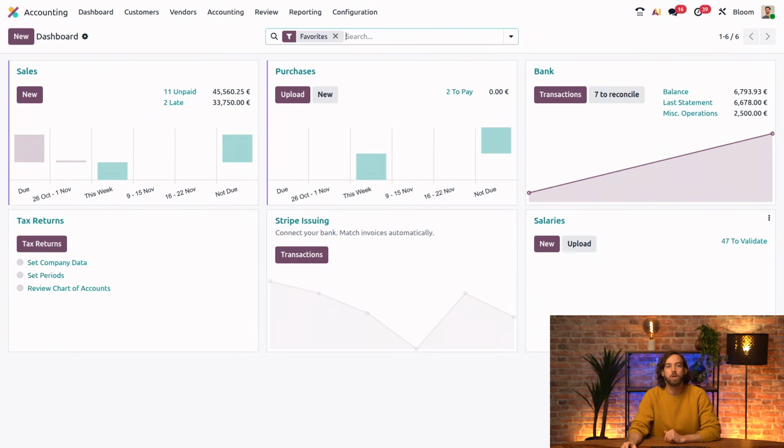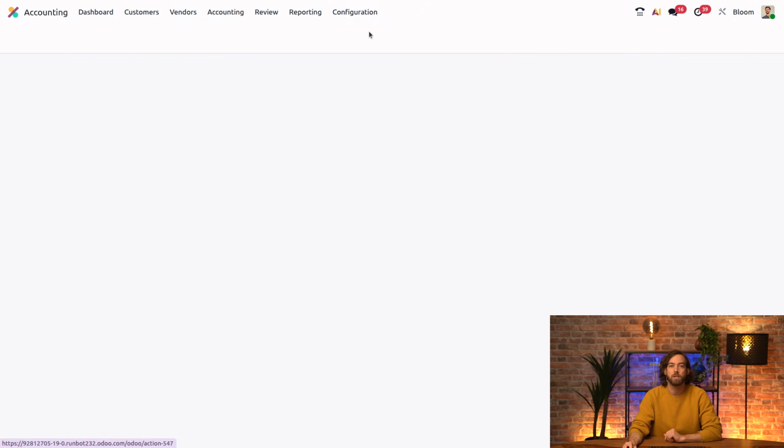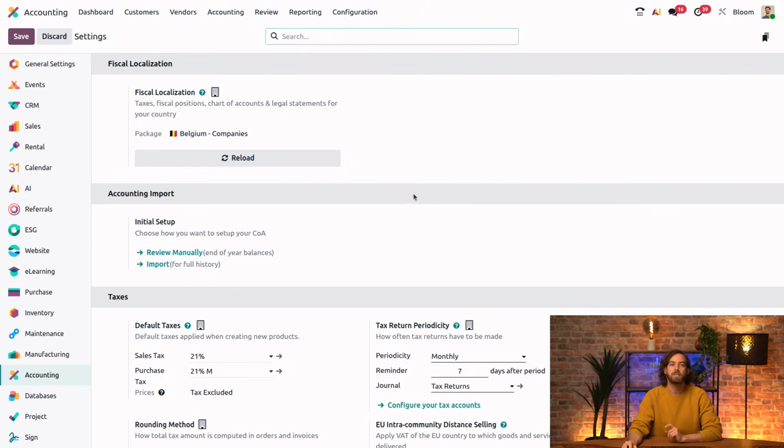If you had the wrong country set when you created the database, or if for any other reason you want to change your fiscal localization, we can do that by going to Configuration, Settings, and setting the fiscal localization right here. One really important thing to note here is that once you make your first journal entry, you won't be able to change the fiscal localization. So make sure that you have that set correctly before you get started making your invoices and bills.